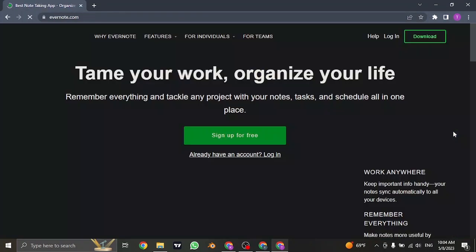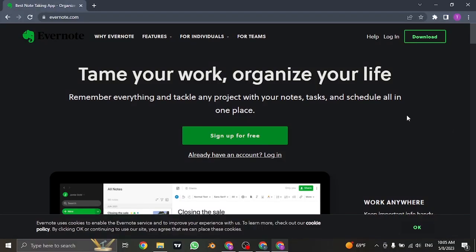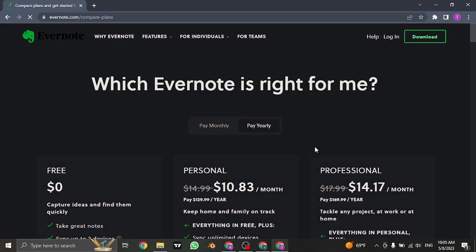Search for evernote.com on the search bar of your web browser. Once you search for this, it's going to take you to its website. Now you can also choose to download Evernote for your desktop. But before that, make sure that you create an account. Click on the sign up for free button.